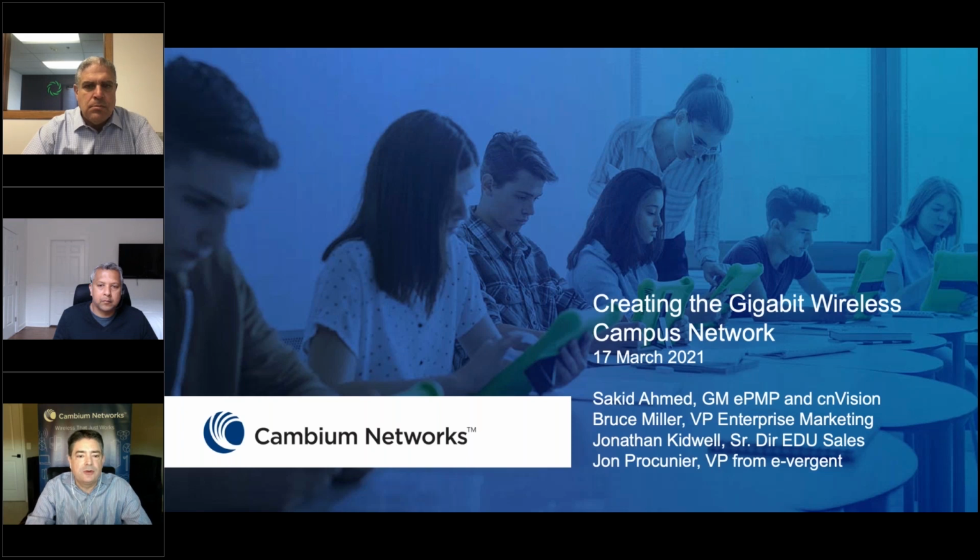We're joined by several folks from the Cambium staff, as well as John Percunier from eVergent, one of our partners. So I think this will be a good session to kind of cover a broader range of some of the solutions that we have for campus-based connectivity from a wireless perspective, the significant savings you can realize from these, and then how these all really come together into a single fabric from that perspective.